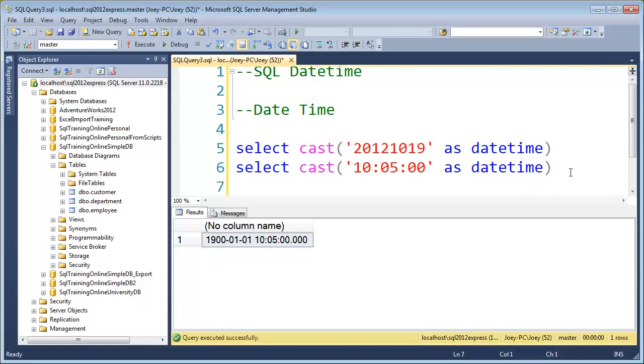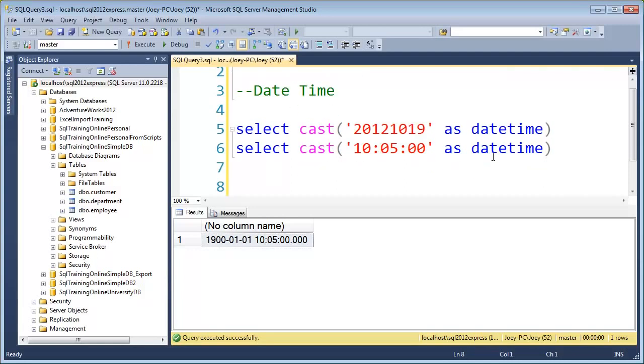And so the cast function allows us to take, if you look at this, we have a string here, and we want to actually convert it and shove it into a datetime. In order to do that, you have to use cast or convert.